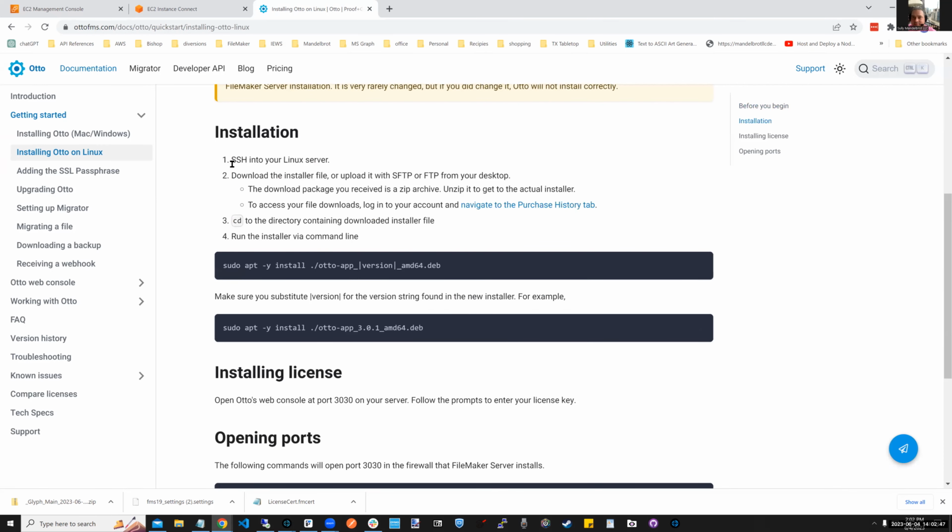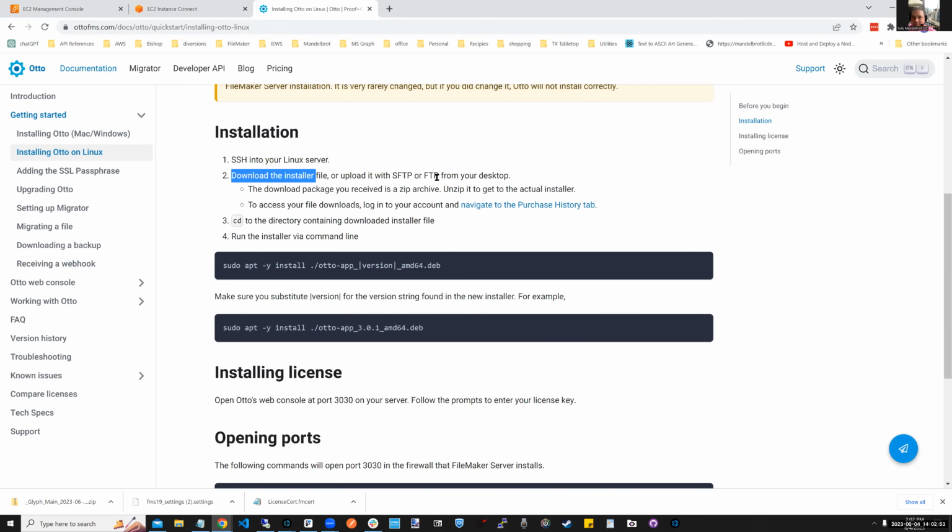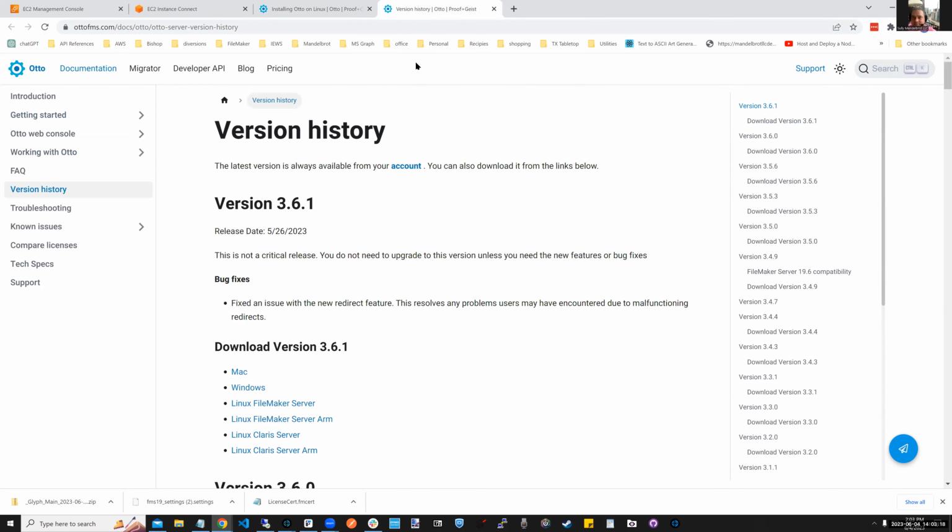Okay, next up. SSH into your server. That's this. Download the installer file. Now you can go to here or go to your downloads and then upload the file to S3 and then download it from there. There's actually a tab over here that says version history. If you open this, I'm going to open it in a new window. There it is. There's the same thing.